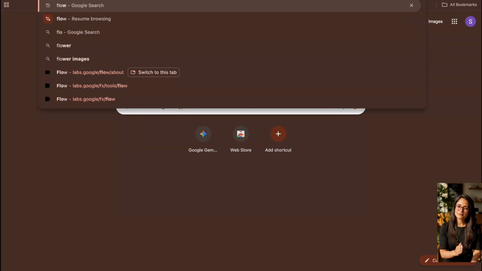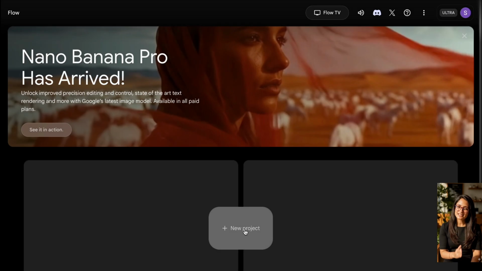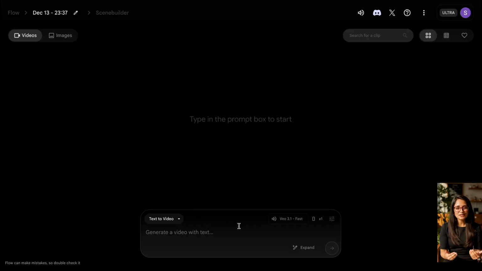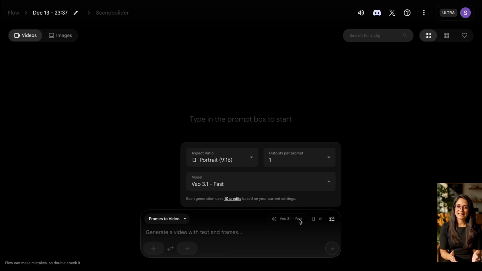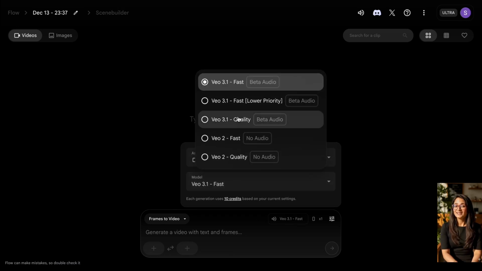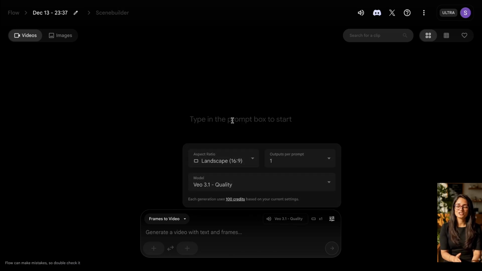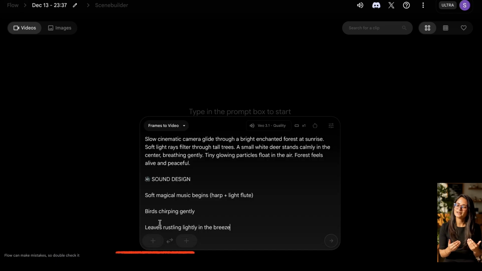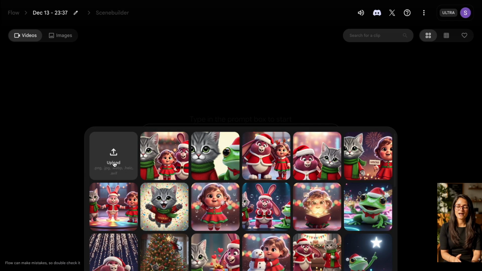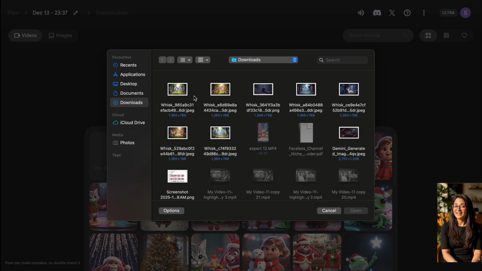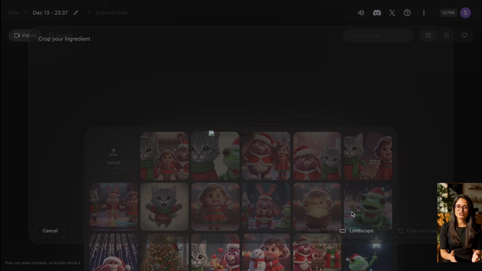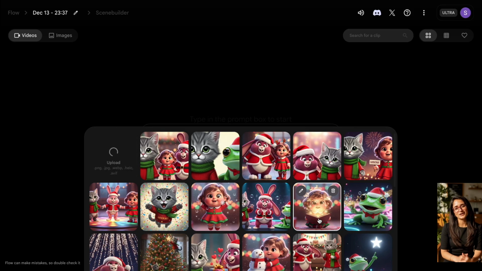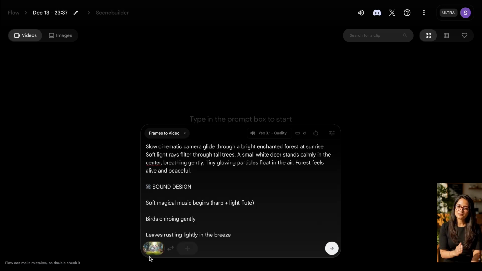VO3. Click on New Project, select Frame to Video. If you're using the free plan, keep it on Fast. If you're on a paid plan, you can select Quality. Now choose the aspect ratio and keep the output ratio as 1. Paste the prompt, then click on the plus icon, upload the first image, crop and save it, and make sure the aspect ratio remains the same. Once the image appears, click on Go, and your first video scene will be ready.